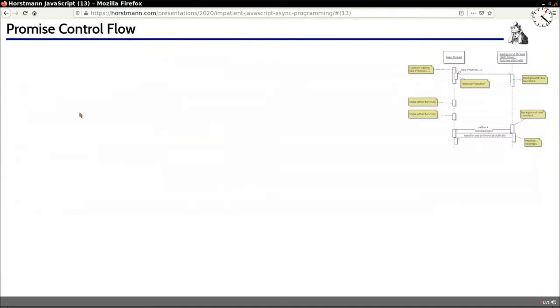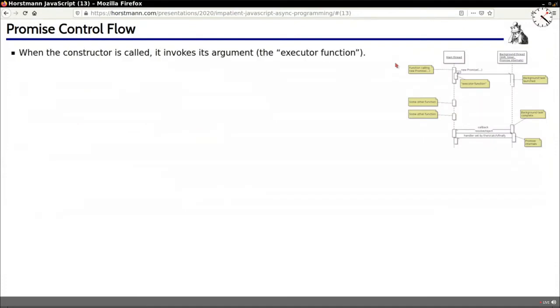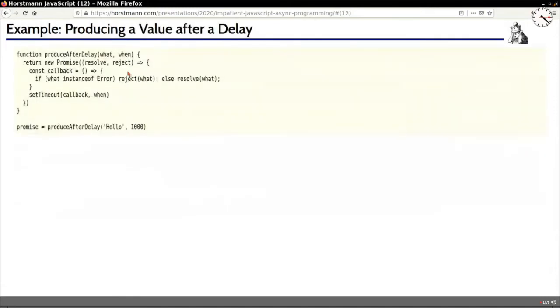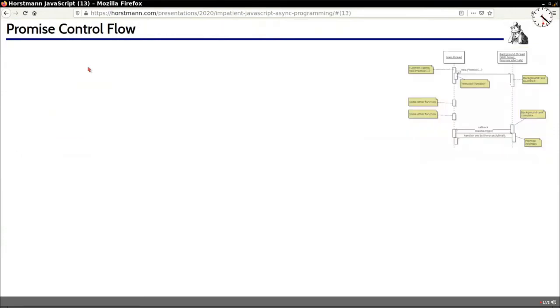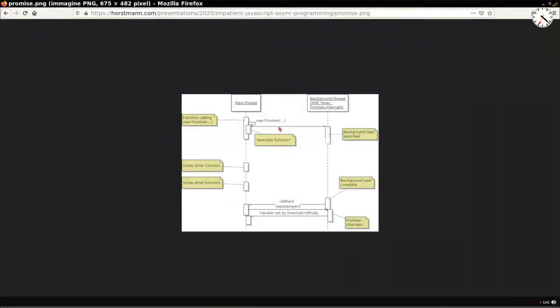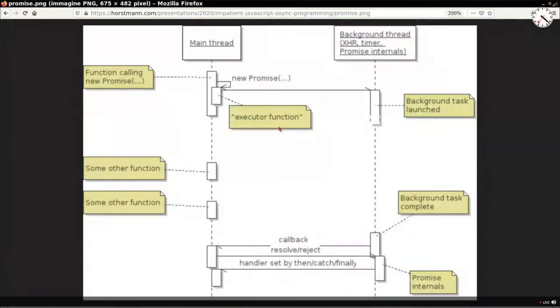So the control flow is convoluted. Let's see what happens, and I'll do it in the simpler of the two cases here. Let's see what happens when I call produce after delay. We get into here. So the promise constructor is called. Let me blow this image up a little bit. So that's where we're right here. The promise constructor is called.